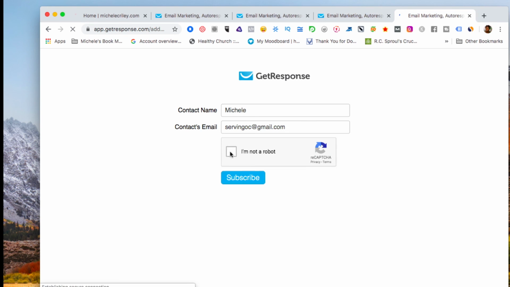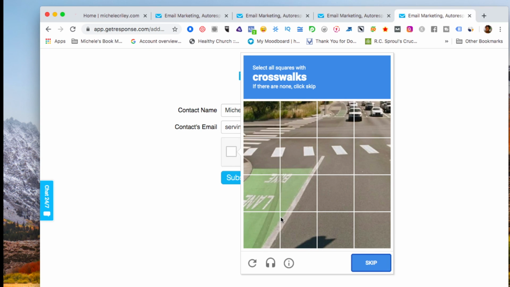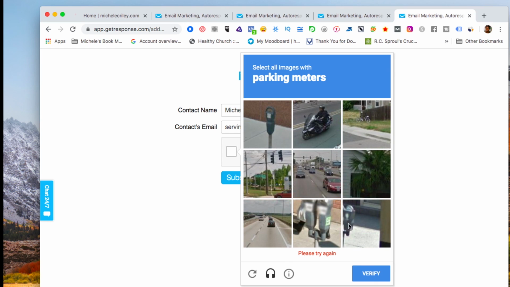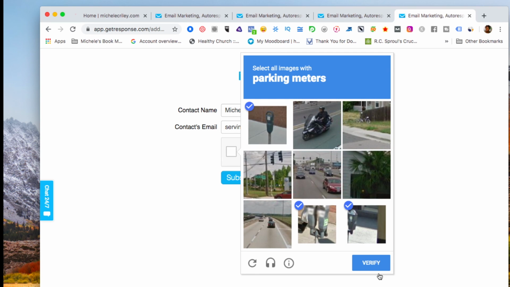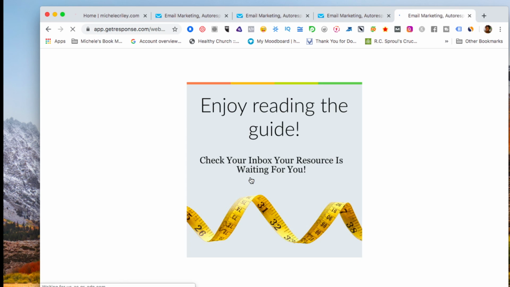Okay, so it says subscribe. Remember that we went through making sure that I'm not a robot, that I am a human. So now it's telling me select all the traffic lights in the picture. Okay, now the crosswalk. Okay, really? Okay. Did I select the right one? The parking meters? Probably didn't. Okay, that's a lot of security. But hey, anyway, that's a good thing.